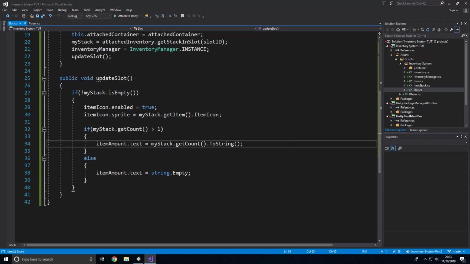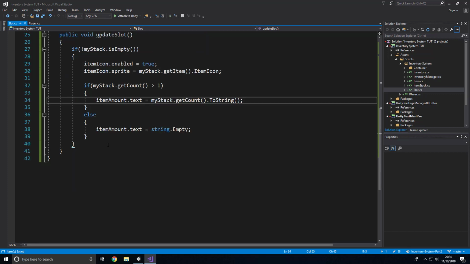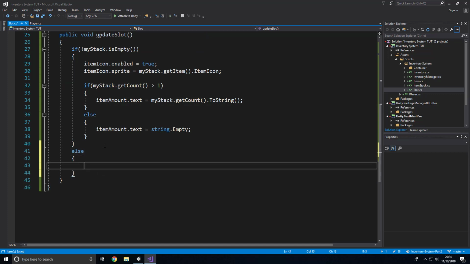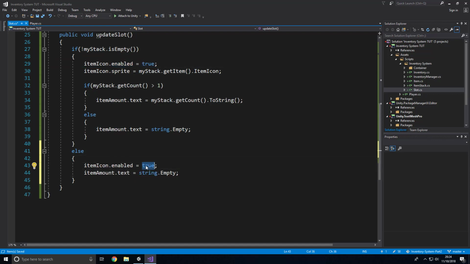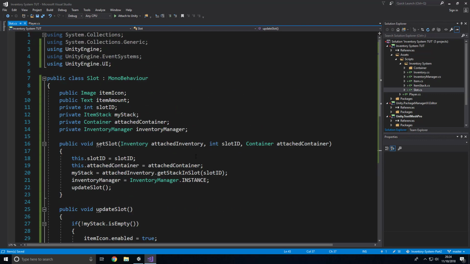Now, if there's more than one, then obviously we'll want a representation, so we'll set it to show a string in this case. And if the slot is empty, then we simply set the string to empty, and we want to disable the icon, so that'll be false. And that should be it.